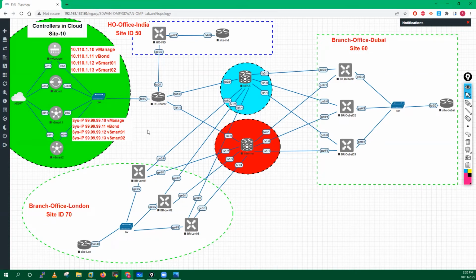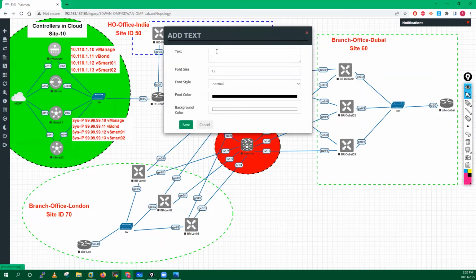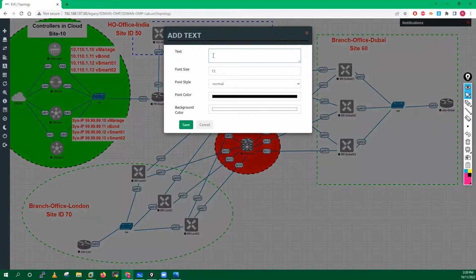Now, apart from your controllers, these Dubai routers and your London branch routers also need the system IP. So now let me write down the system IPs for them as well. Text. System IP 99.99.99.60, I will put this on the BR Dubai 01 router.